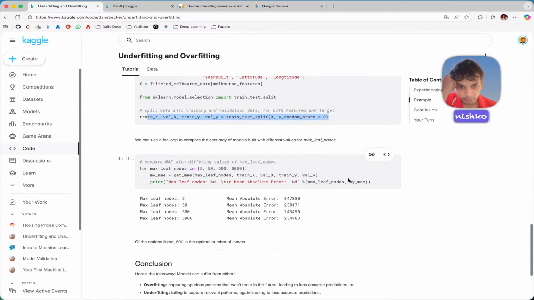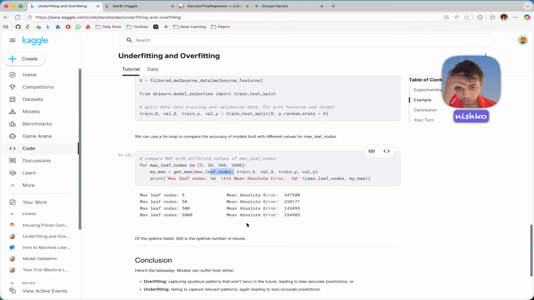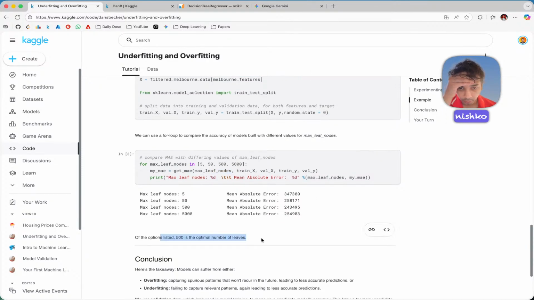And what they did is that they use this to provide max leaf nodes. So basically we are varying the max leaf nodes from 5 to 5000, and the mean absolute error is returned for each value of max leaf nodes we define. So this is for each one. Of the options listed, 500 is the optimal number of leaves.